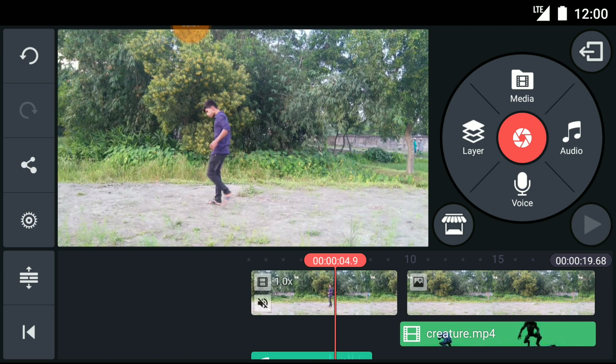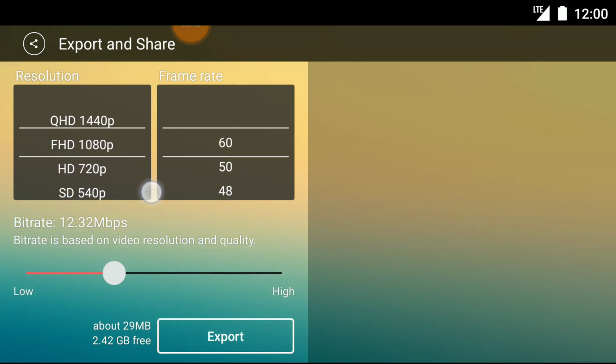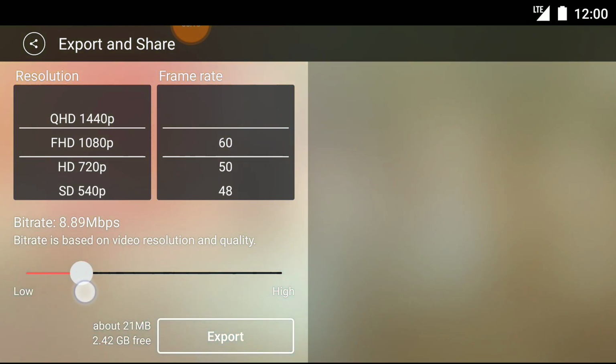Okay guys, now click share icon and X and select the resolution for TikTok and export.